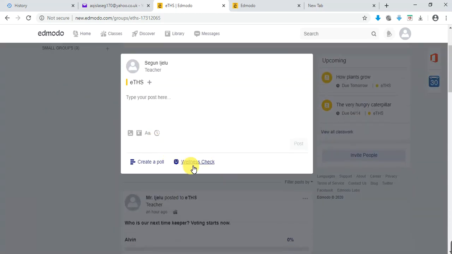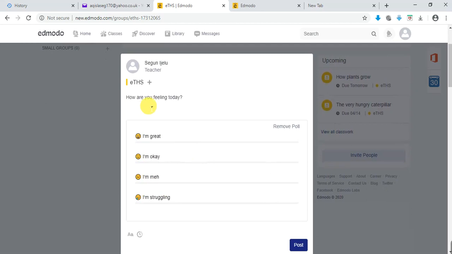The first one we're going to start with is wellness check right here. As a teacher, you can decide to create a wellness check. How are you feeling today? This is just to make sure that the kids are not feeling bored. Remember, this is an online class, so the children should feel they're interacting with you. So the options can be: I'm great, I'm okay, I'm here, I'm struggling.